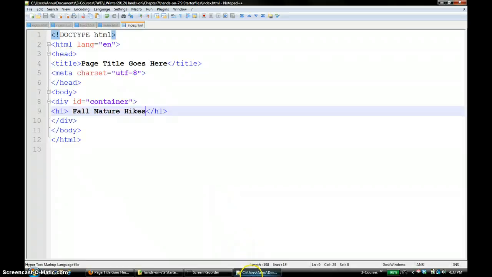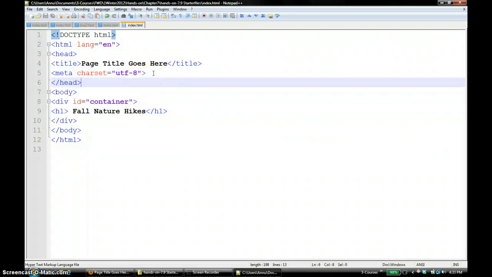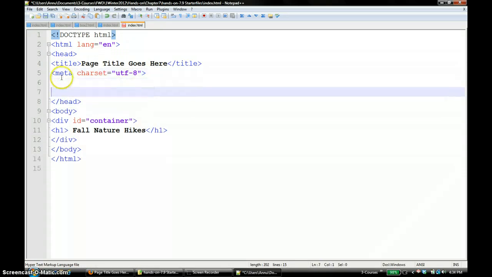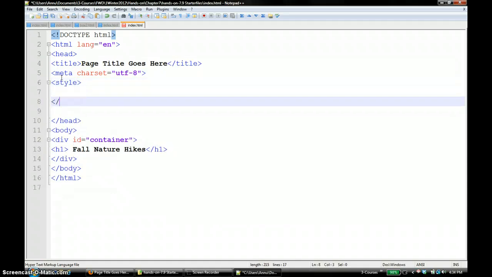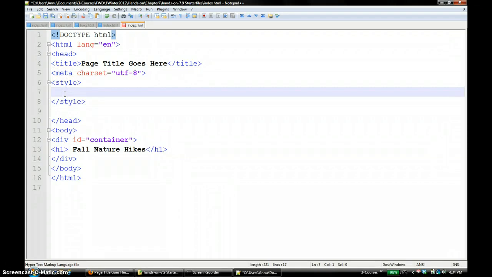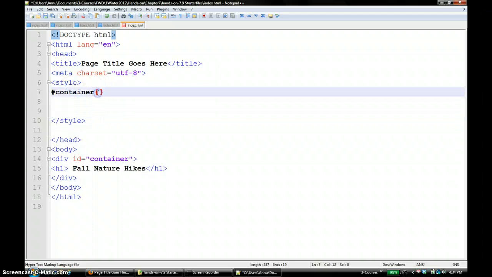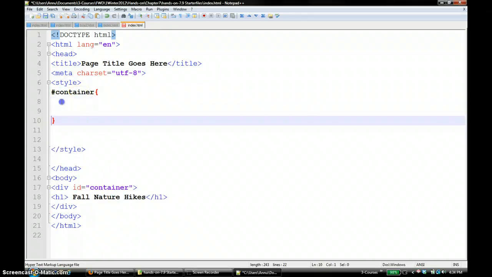Now what I want to do is give a background to this container. So remember how you put internal or embedded style rules within the head tag. You would put the style tag, don't forget the closing style tag, and then you start writing your CSS rules. Here, since container is an ID, you need to start with the pound container and open close curly bracket, and then you would put the rule here for the container.